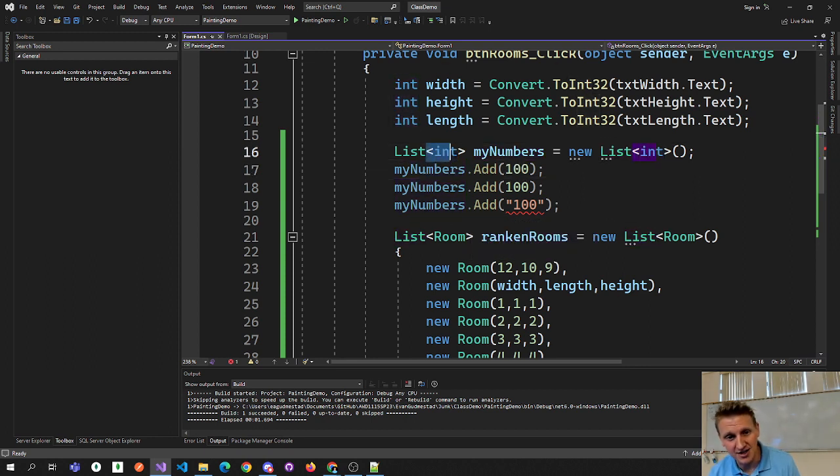This little piece right here is called a generic. So this class can accept a data type in these angle brackets. Again, this is called the C# generic type. A list is a generic type in that it can have many different kinds of lists.